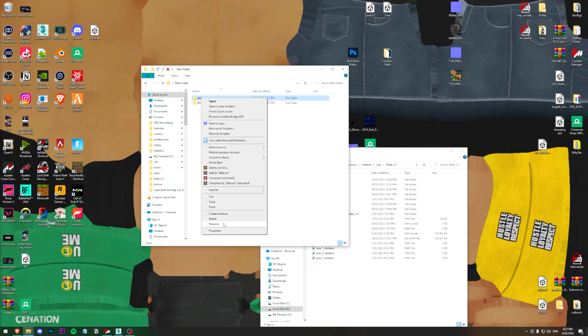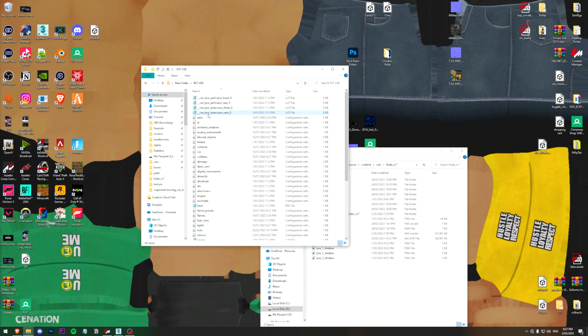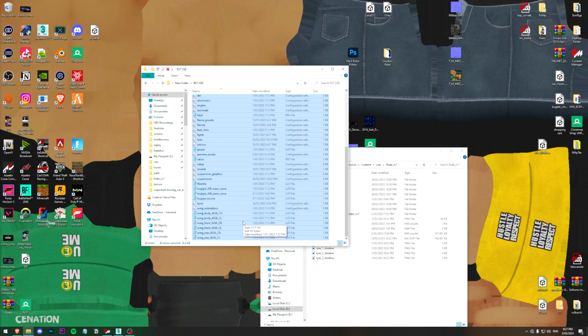And then what I do again is we rename it. So RX-7 use, because it's the one that we're going to use. So we're going to go into here. We're going to hit Control A on our keyboard, which is going to select all the files in here. And we're basically just going to select everything that we deselected in the previous file.